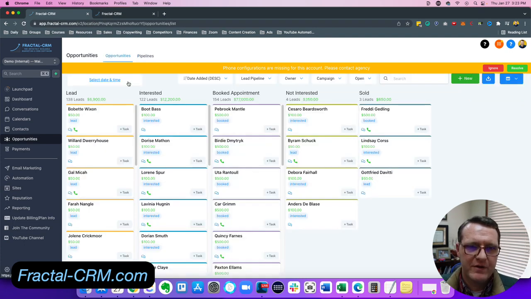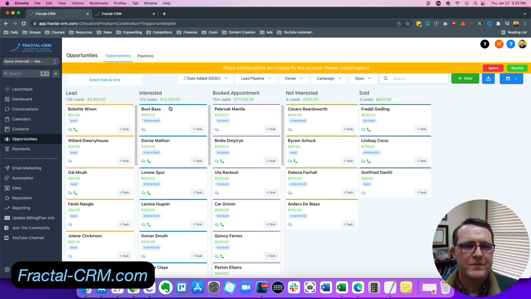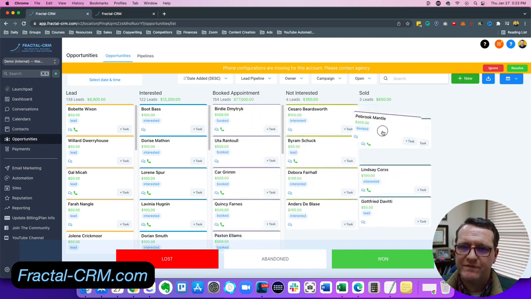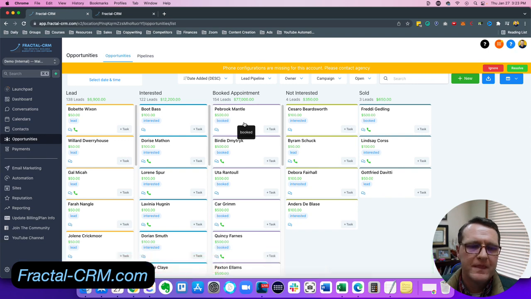Now, if we come back to the opportunities, you've got your different columns here. And what's nice is they are drag and drop. So it's very simple. You can move it around.